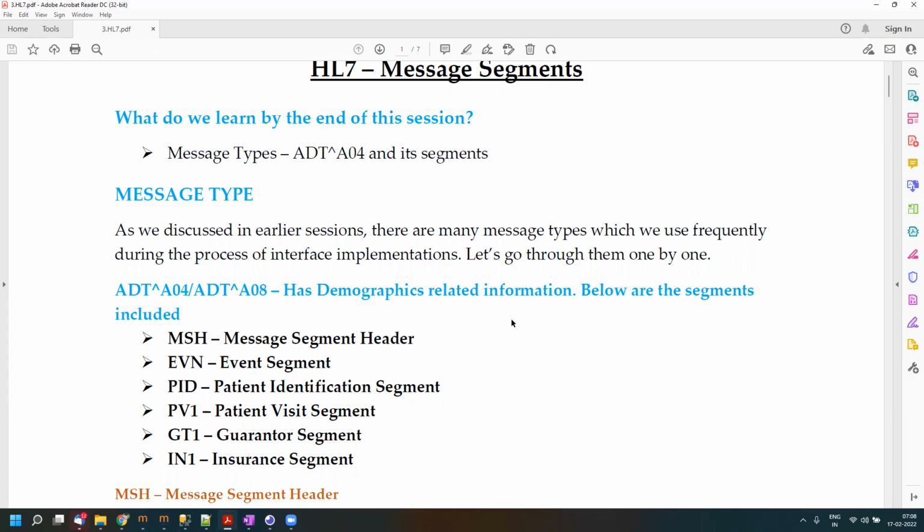Okay, so let's get started with ADT-A04. ADT-A04, A08, A28, or A31, these four event types, in fact, any ADT message will follow some sort of basic structure. As you can see on the screen, we have these segments involved in an ADT message. We'll have MSH, we'll have EVN, PID, PV1, GT1, and IN1. All of these are acronyms again. As you can see, the acronym itself will explain what kind of data that particular segment can have.